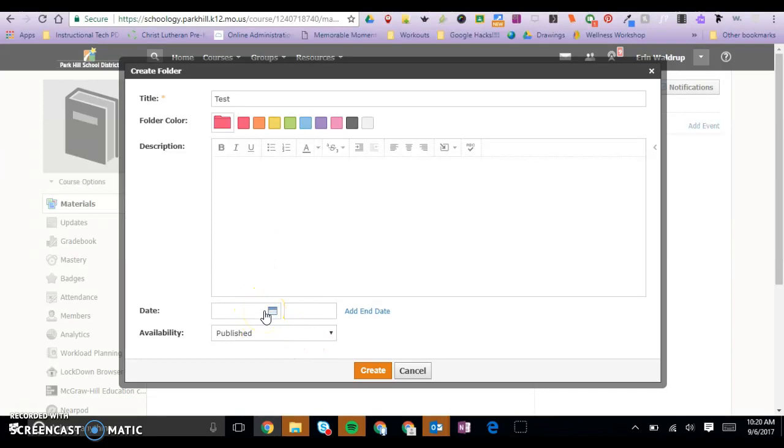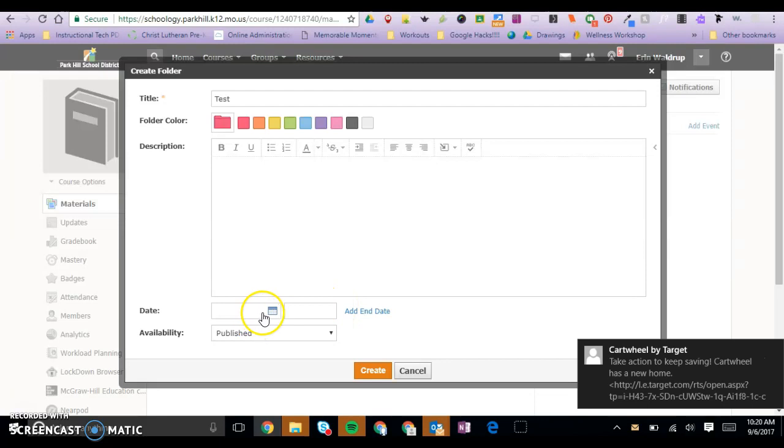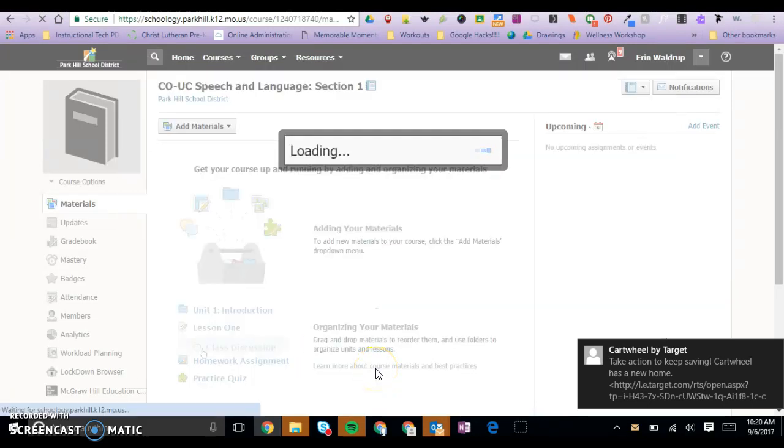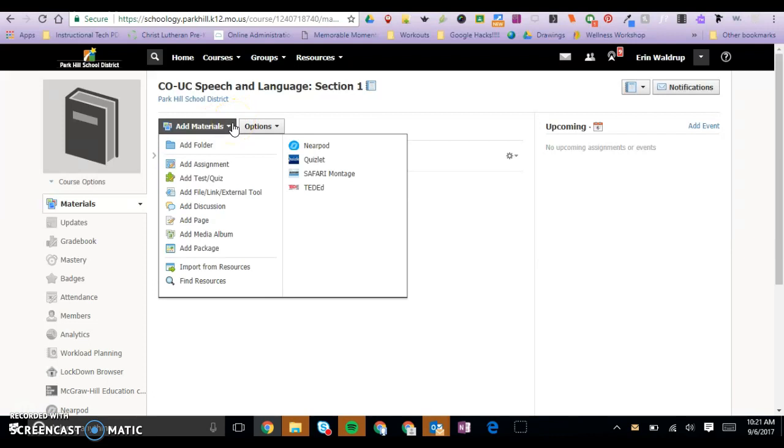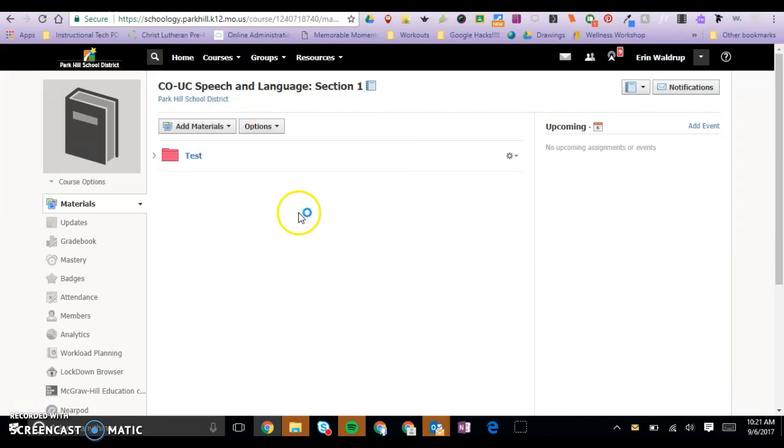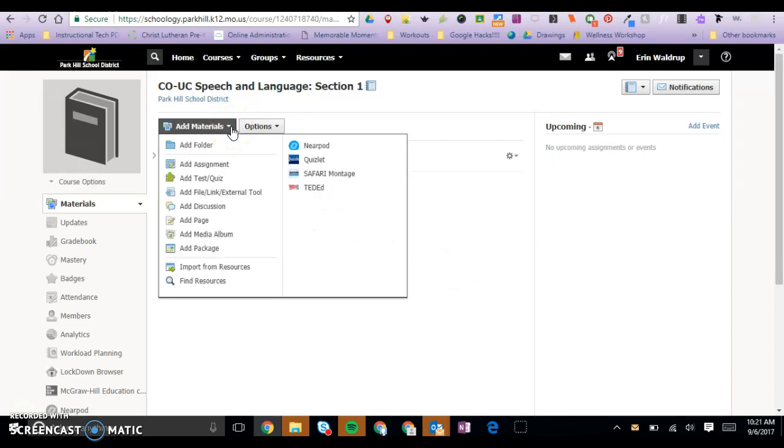If you're using it for a class, you might choose a date range, but since this is just more of a resource, I would not even choose that. Leave it published and click create. Then it puts it into your materials, and you can either start adding materials right below in that folder or below it. If you want to add just to that main screen, you again click that Add Materials button.